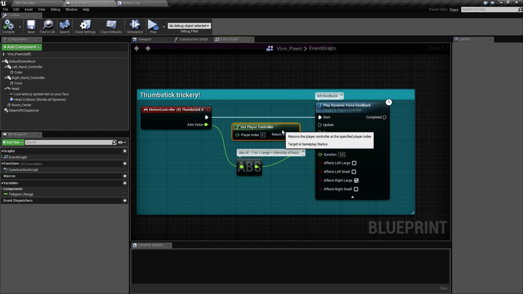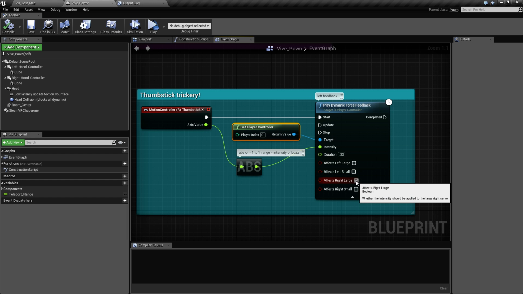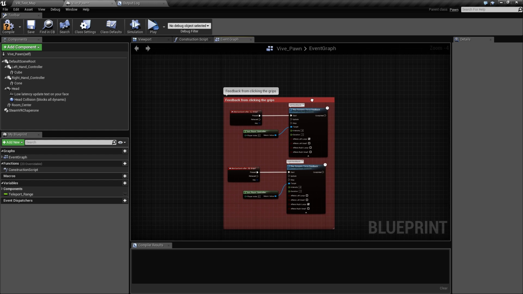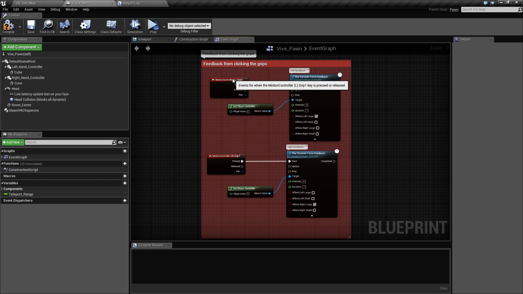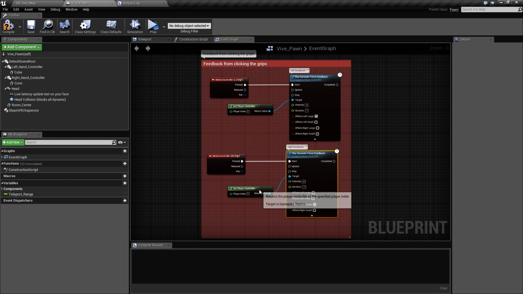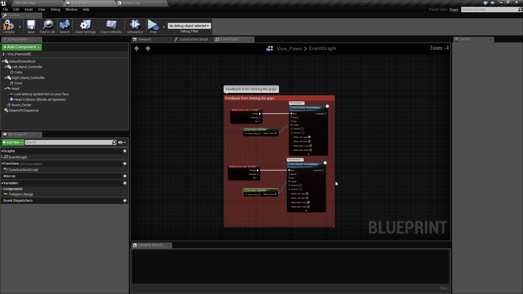Now force feedback plays to a client, so you have to let it know which player is getting the force feedback. Also here I have checked the right large actuator. That's the one for the right hand. I'm not sure if the small ones are working right now. They weren't last time I tried. The next thing we have is the grips. I'm just running another force feedback from the left and right grip. You can click those and enjoy the fantastic feedback you get.